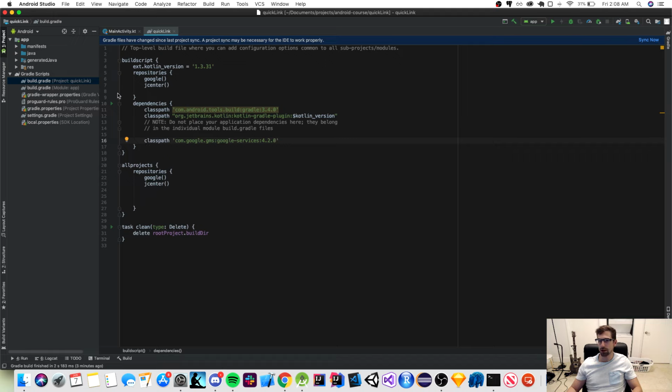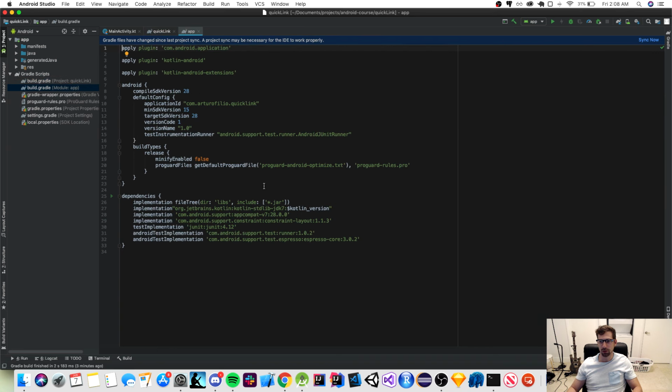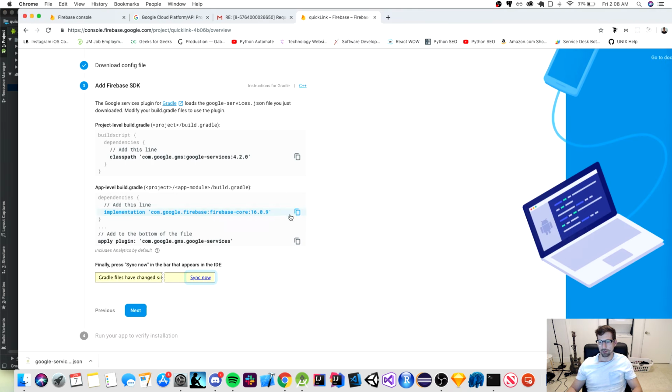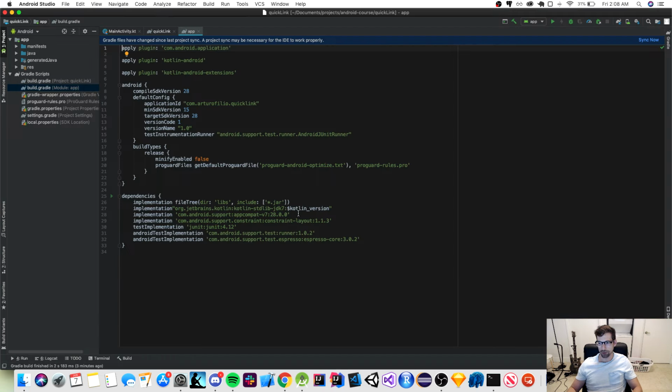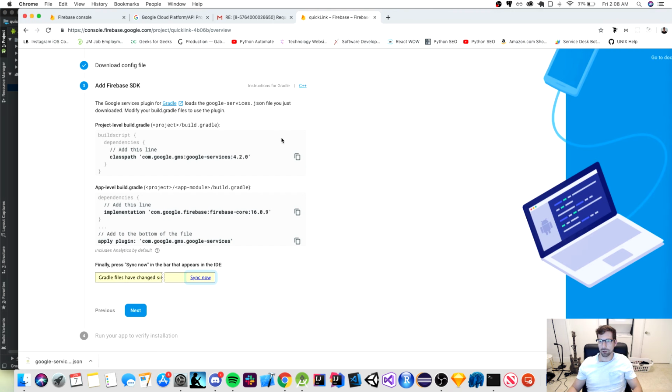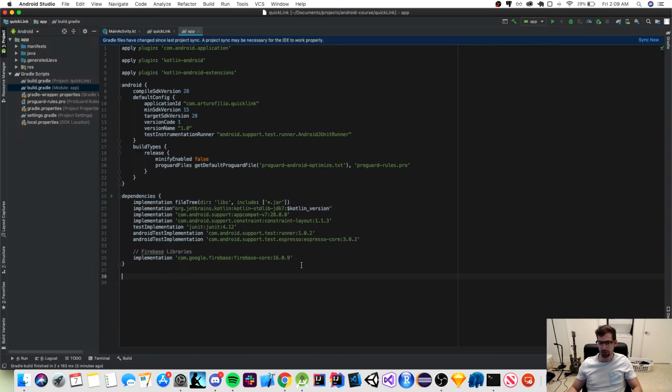I'm not going to sync now because we're going to have more stuff here in the build Gradle app. So here we'll have to copy this and we'll have to copy this. First let's copy this one right here. And I'm just going to make a reference, libraries. And then all the way at the bottom, just as specified here, up to the bottom of the file. So we're going to put that right there.